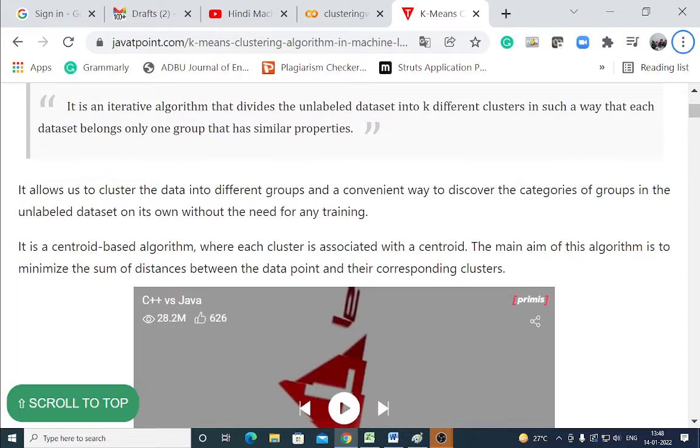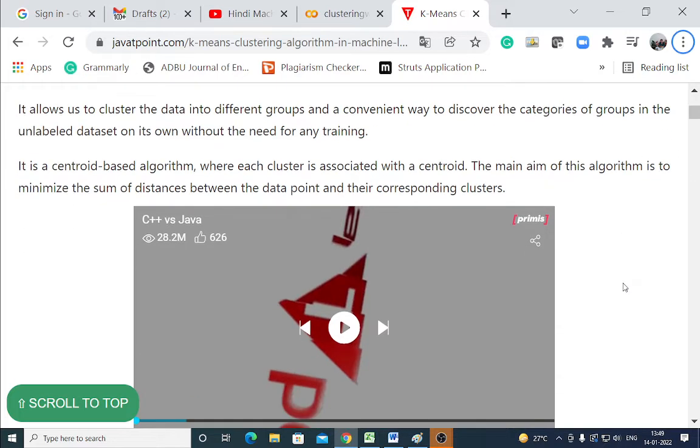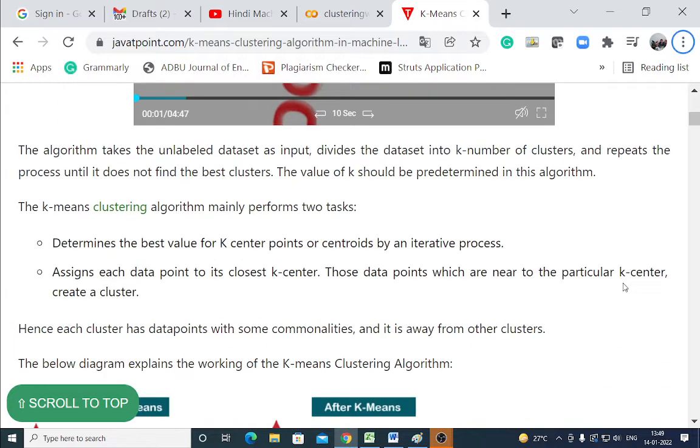It allows us to cluster the data into different groups and is a convenient way to discover the categories of groups in the unlabeled dataset on its own, without the need for any training. It is a centroid-based algorithm where each cluster is associated with a centroid. The main aim is to minimize the sum of distances between the data points and their corresponding cluster.